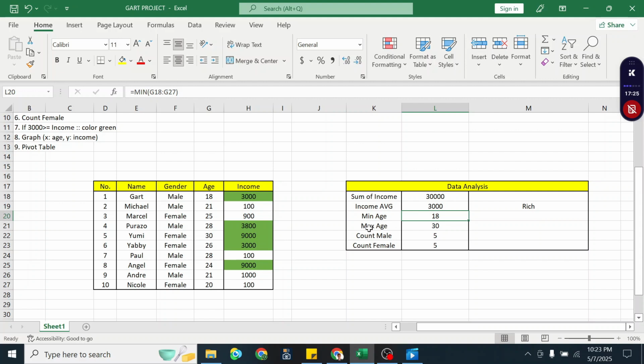Okay, the same goes for the maximum age. As you can see, the formula here is equal and then max, open and close parentheses, and then we have the range of the age column. So after you input the formula, you have 30, which is the maximum age.